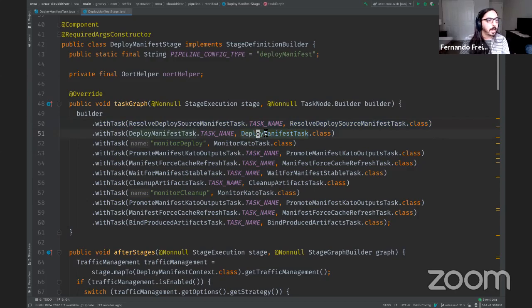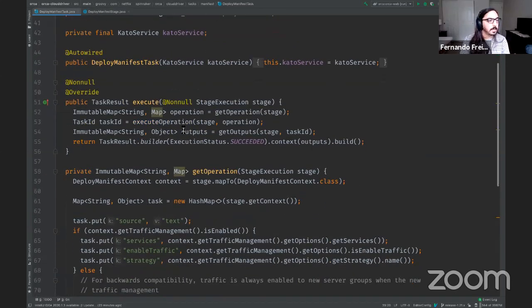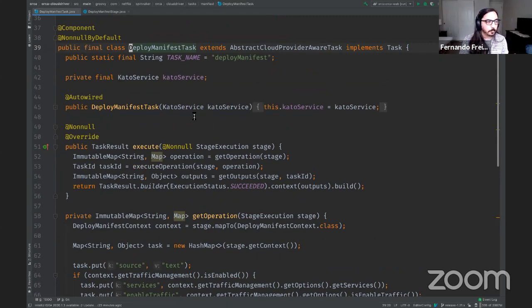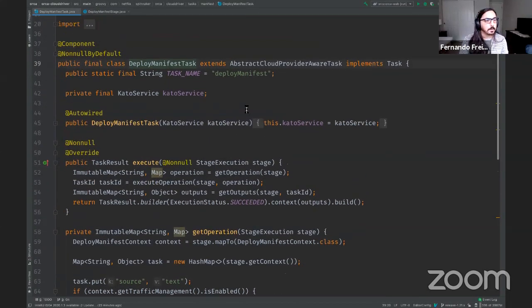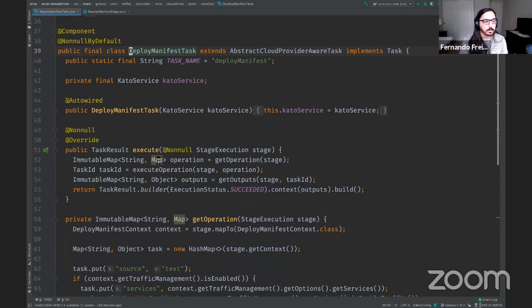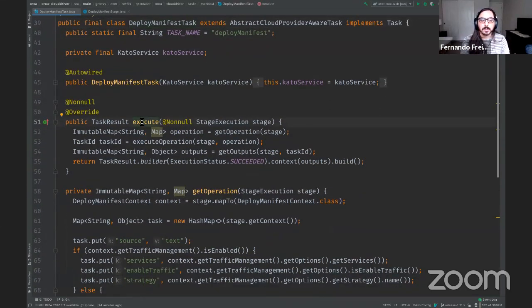So for example, if we go back to our deploy manifest task, we'll see what a task looks like. And a task is also pretty simple. It's going to implement an interface called Task, and it's going to provide you with this execute method. So you're going to have access to all of the information that's available in a stage, and then you can take whatever action you need in order to consider that task complete. And then when you're done, you're going to return a task result, and task result implements the builder pattern. So you're going to provide a status, and then any context that you want to return, and then any outputs that you want to return to Deck.